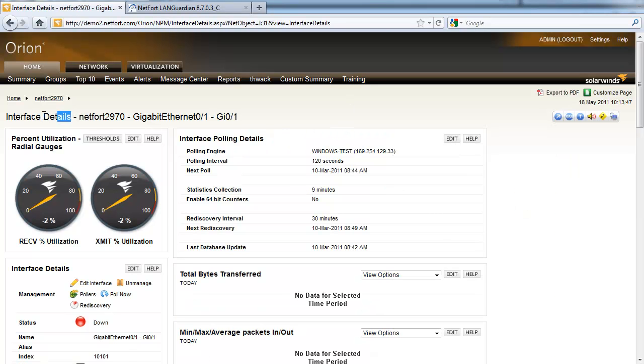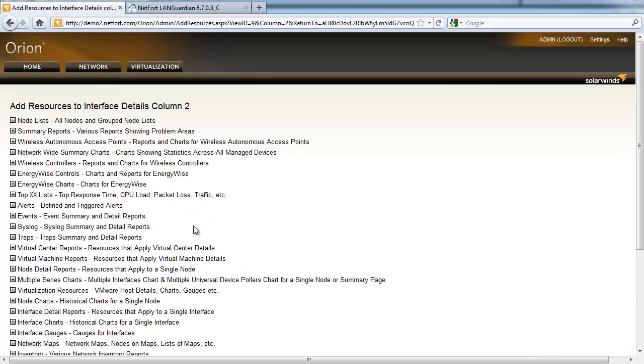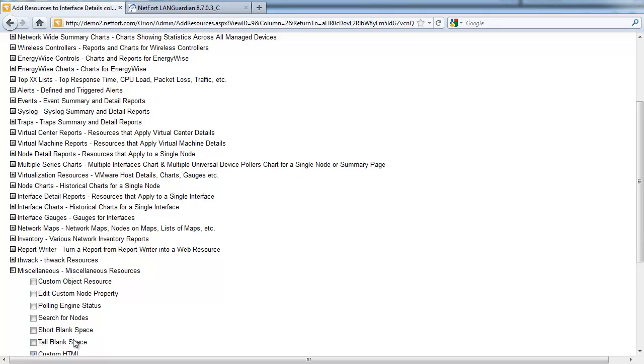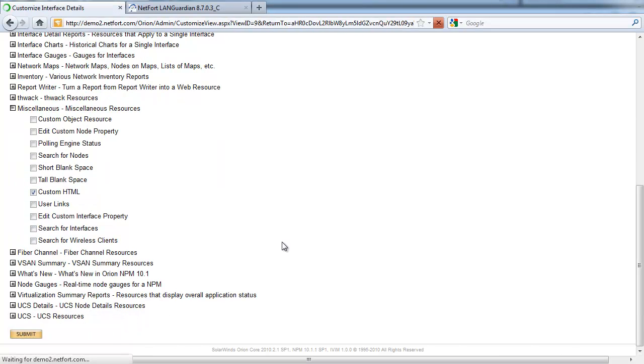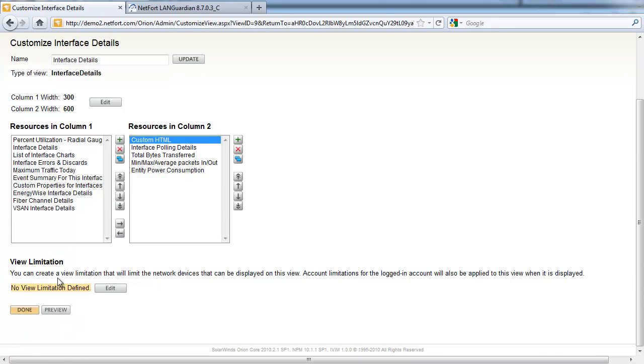So this here is the interface details page. I'm going to customize it. I'm going to add a new element here to the second column. Scroll down, go to miscellaneous, select the custom HTML option, and submit that. I'm going to promote that up to the top and save that page off.